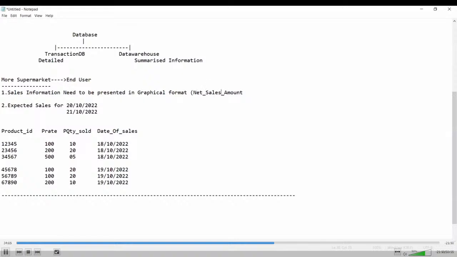Okay, if we are able to find out the net sales amount, then we can easily find out whether the sales is increasing or decreasing. Am I right, guys? So now, guys, here you have to find out the net sales amount. To find out the net sales amount, guys, let us move further.